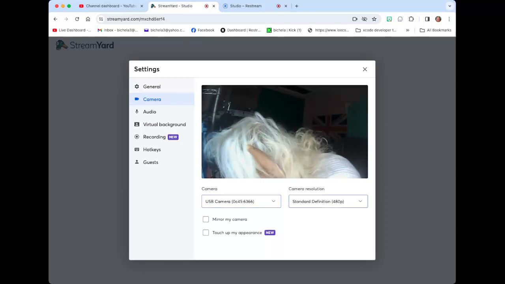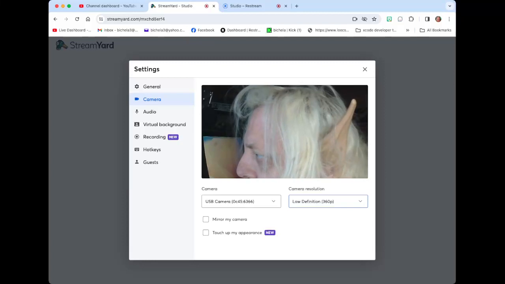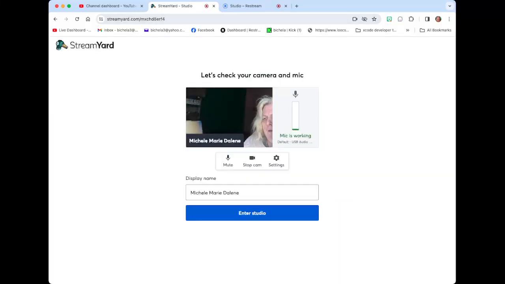Standard definition 480p, low definition 360p, high definition 720p. In reality, I normally would go 360, or 640 by 360. That's just what I normally do. So now we've got the stream in, we're all set, we can go into studio. So I enter studio.